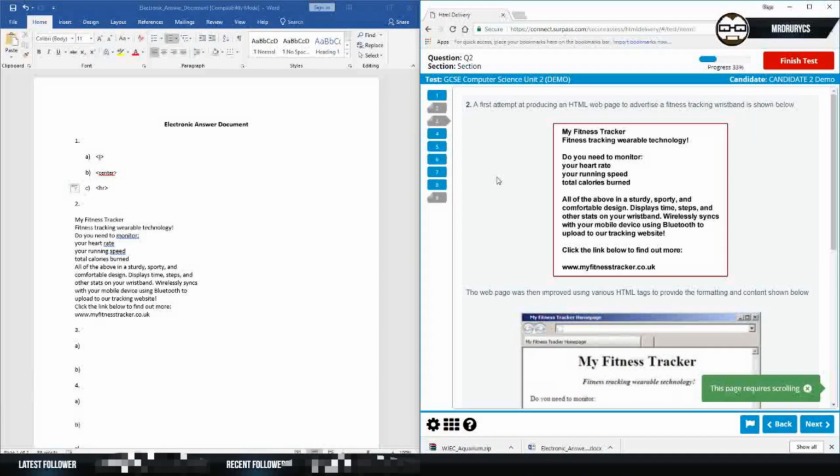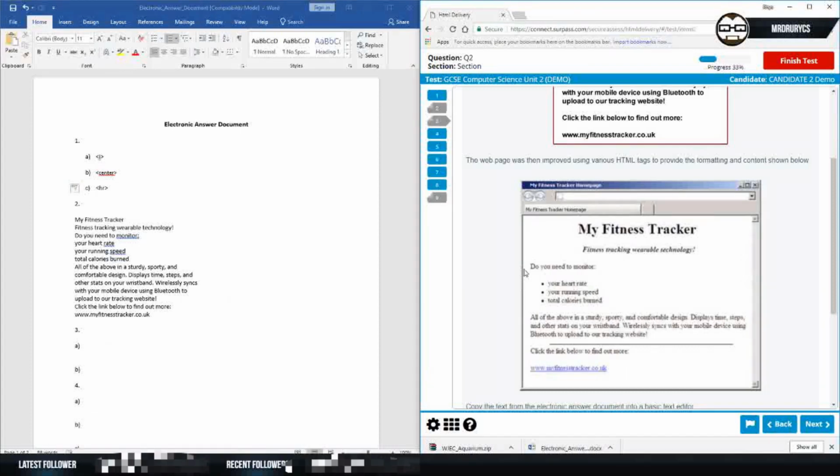So you've all seen this website before. It's nothing new. We've made this one before. A first attempt at producing a HTML web page to advertise a fitness tracking wristband is shown below. It sees exactly the same text as what's on your electronic answer document. The web page was then improved using various HTML tags to provide the formatting and content shown below. And there you go, we can see it there. Slightly different actually to the one inside the mocks we did a while back, okay?